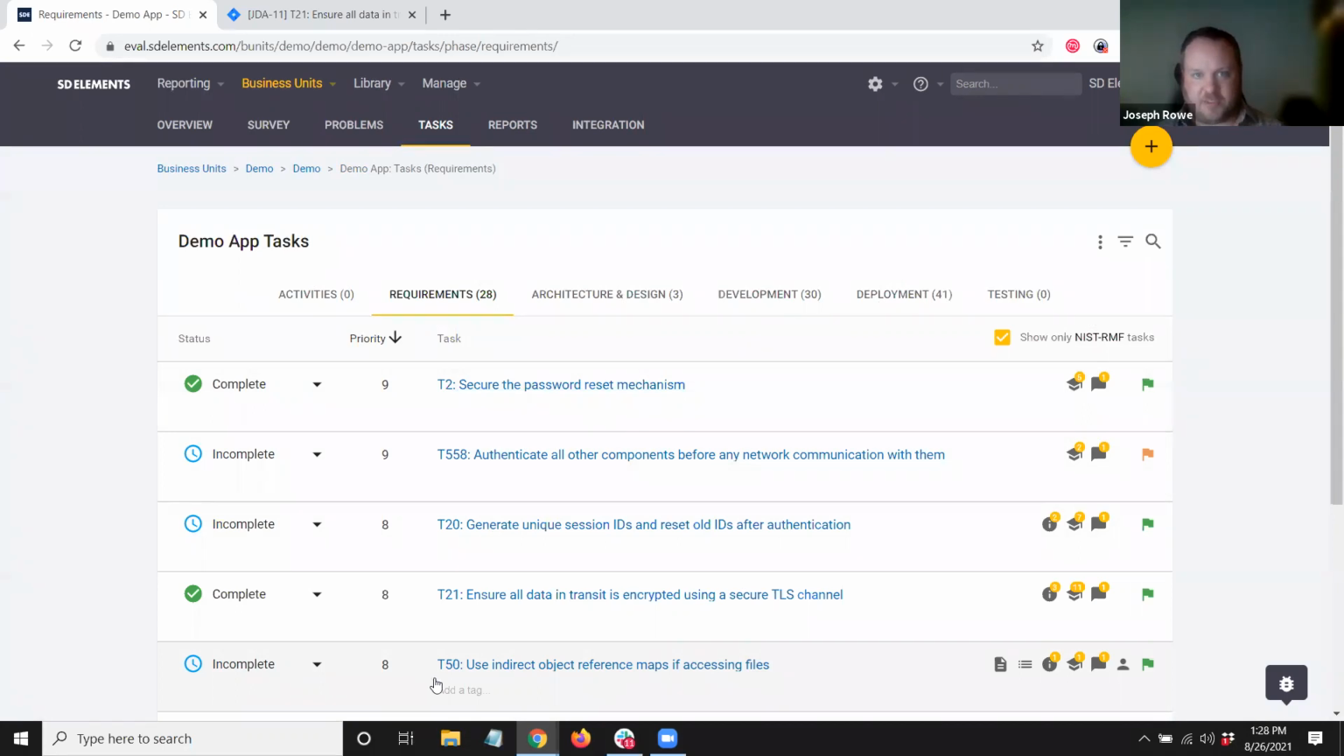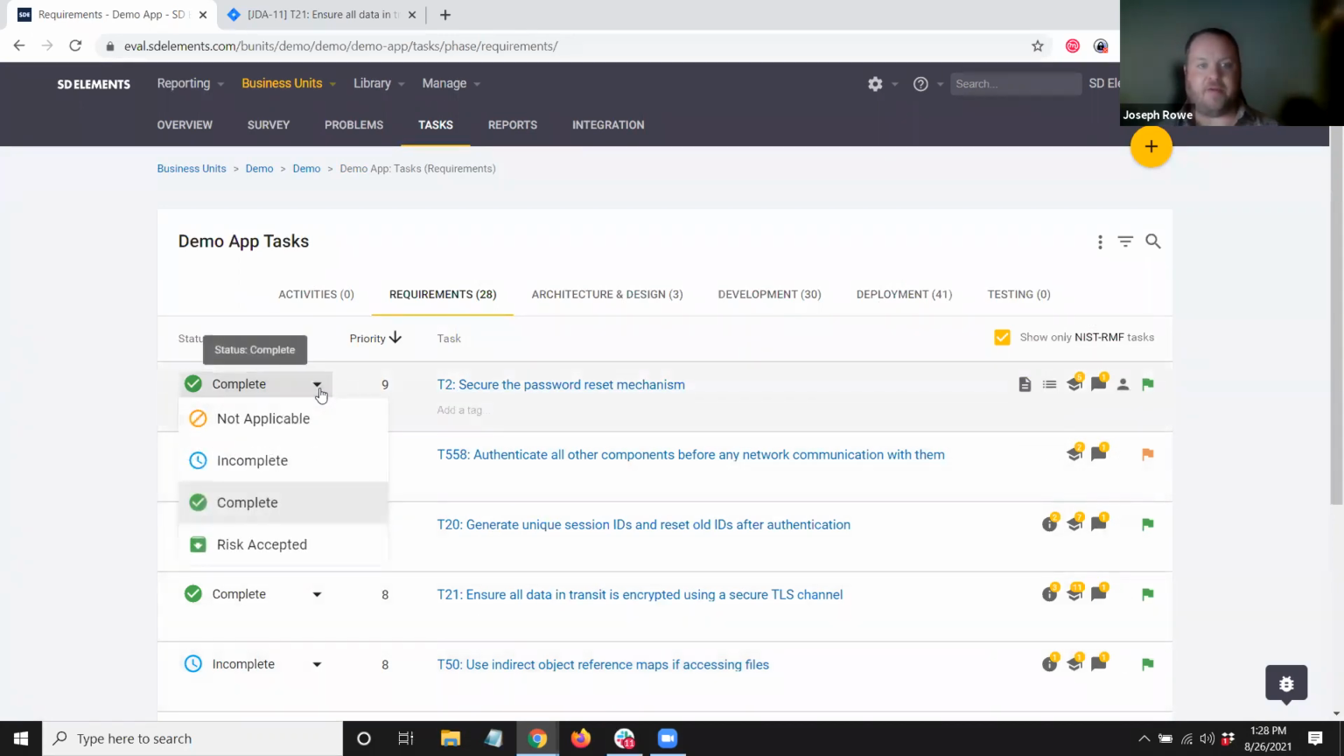That's based off the Common Weakness Scoring System by MITRE. Over here, we have the status from SD Elements. Is it complete, not applicable, incomplete, or risk accepted?